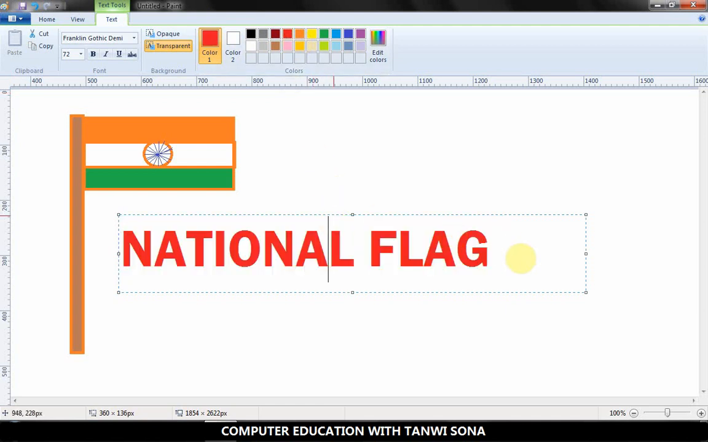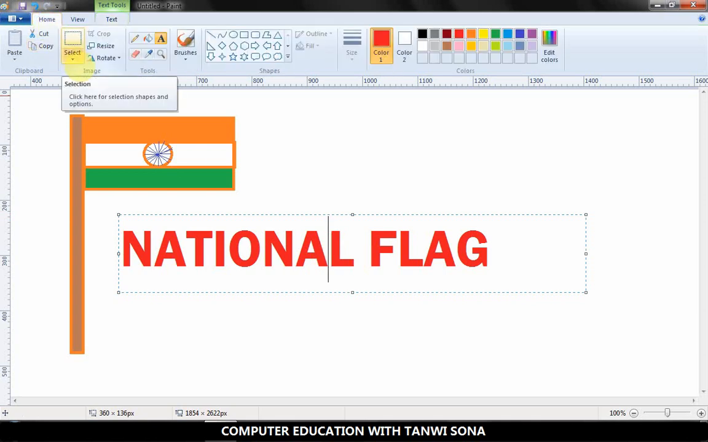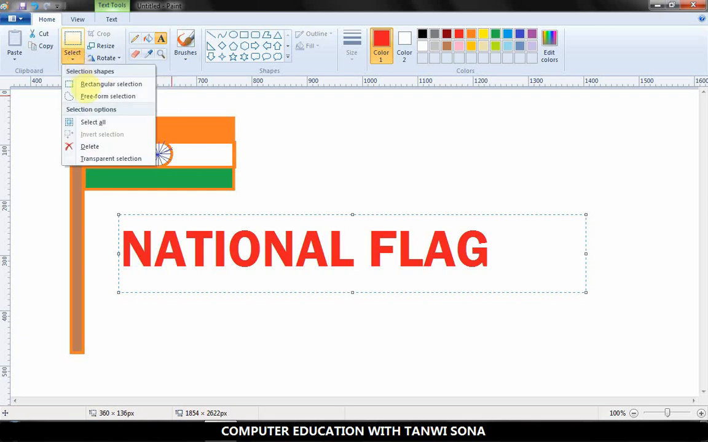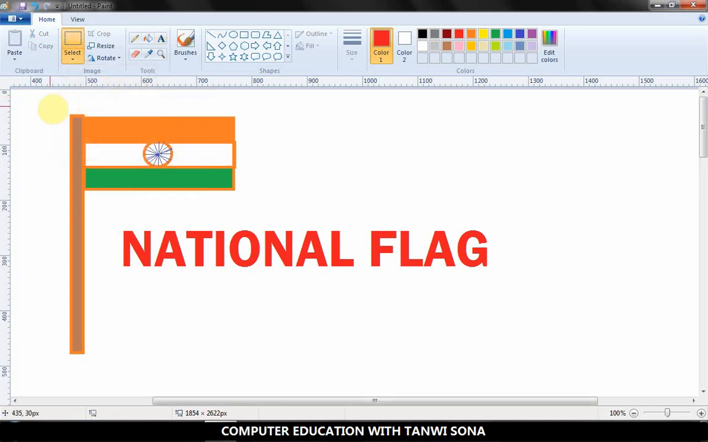Now I am using here the select button. Let's see what are the options present in the select button. Click on this. Here you will get rectangular selection, free form selection, select all, delete. Let's see one by one. This is rectangular selection. Click on this. Click the area you want to select. Suppose I want to select this national flag here. So I have selected this as a rectangular selection.